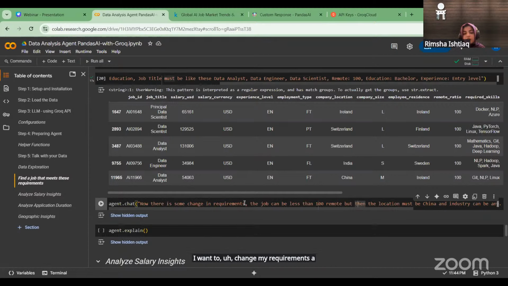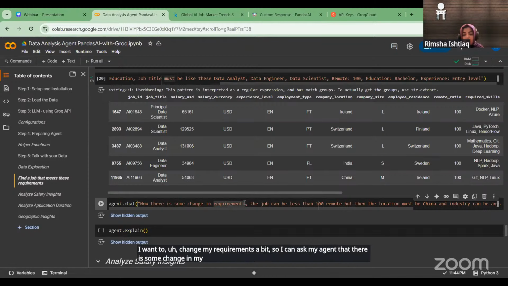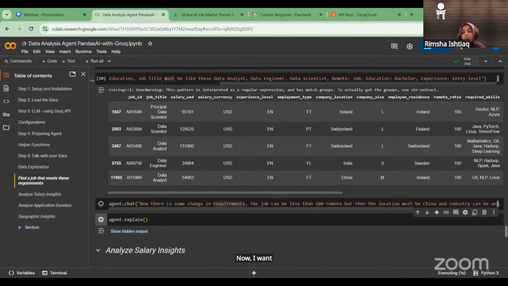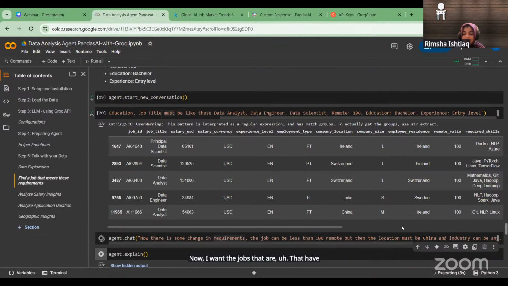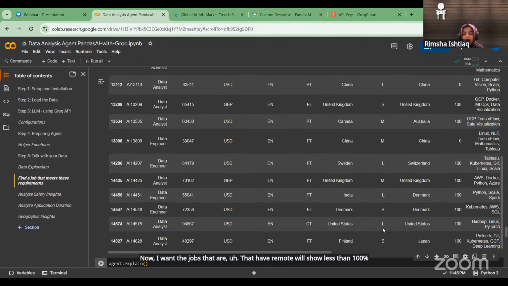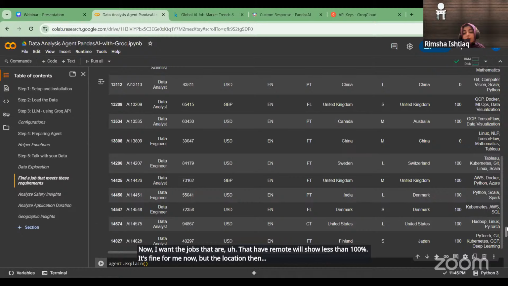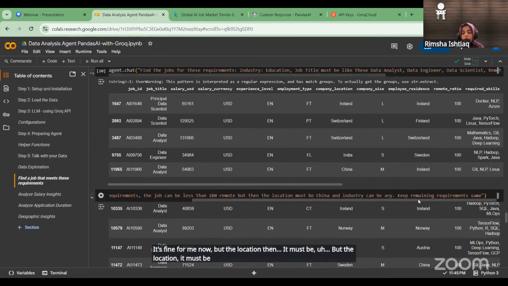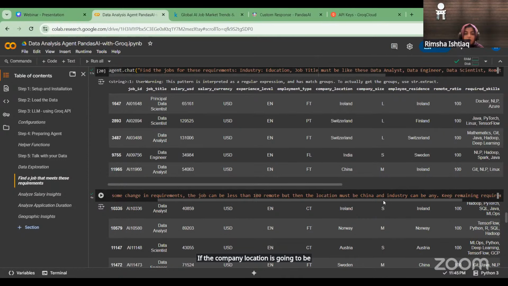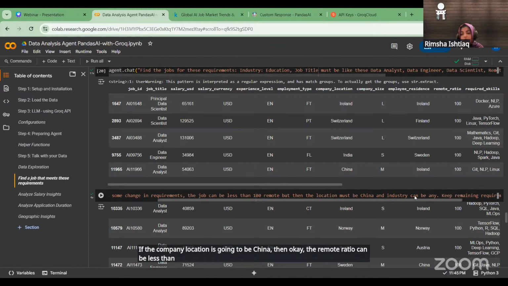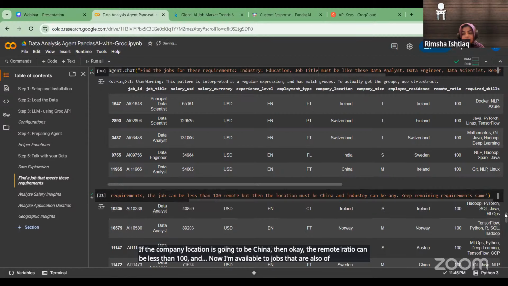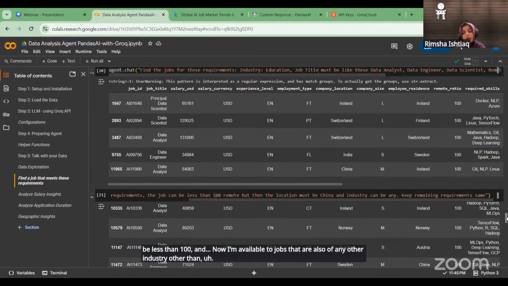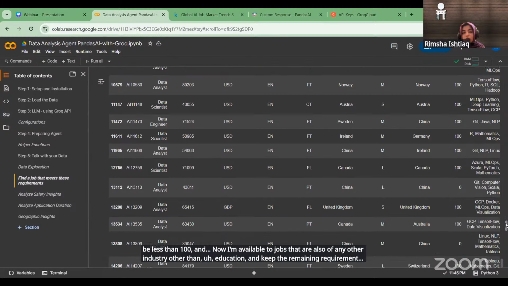So I can ask my agent that there is some change in my requirements. Now I want the jobs that have remote ratio less than 100%. It's fine for me now, but the location must be China. I'm only willing to work in China. If the company location is going to be China, then okay, the remote ratio can be less than 100. And now I'm available to jobs that are also of any other industry other than education, and keep the remaining requirements same. So now let's see.